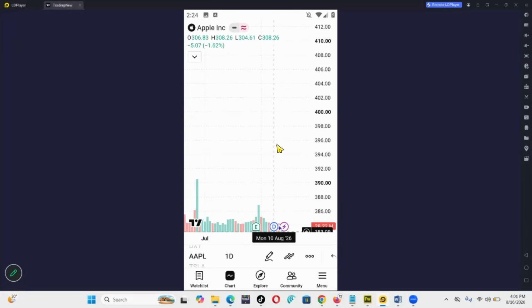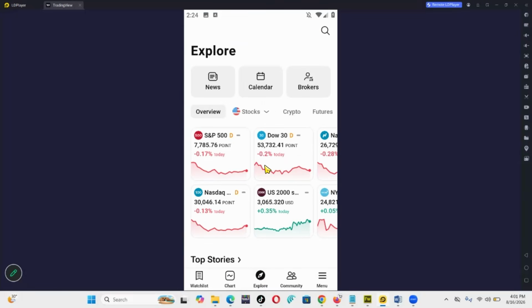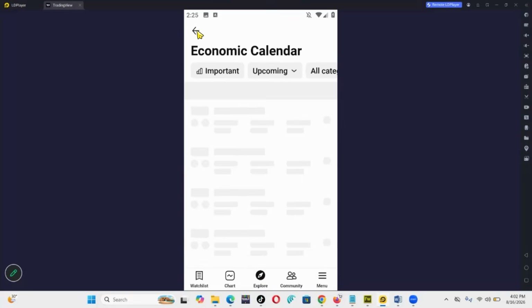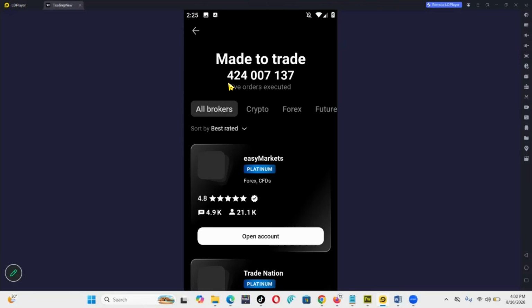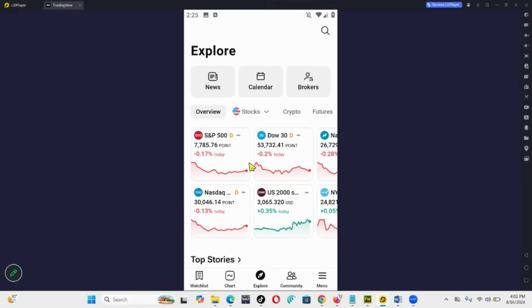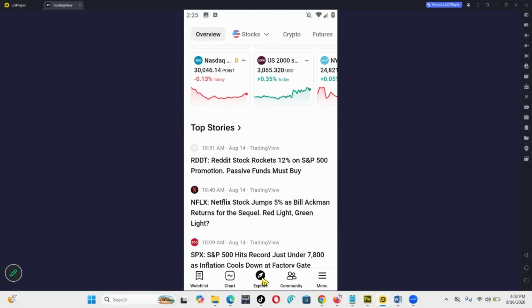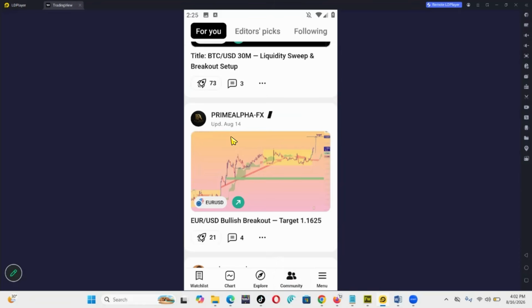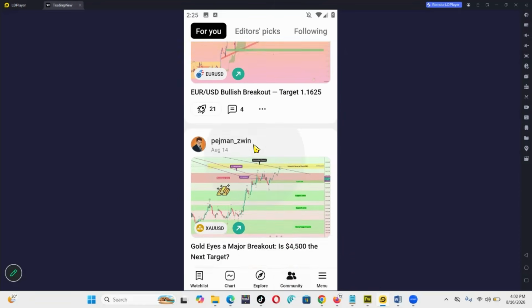It looks like this. Then there's the Explore tab. On the Explore tab, it gives you an instant market heat map, showing major indexes, market trends, top news stories, economic calendars, and broker connections all in one place. You can check out the news, the calendar, brokers, all that stuff. So that's the Explore tab. They have a community. People are sharing some ideas, so it can really help you out.